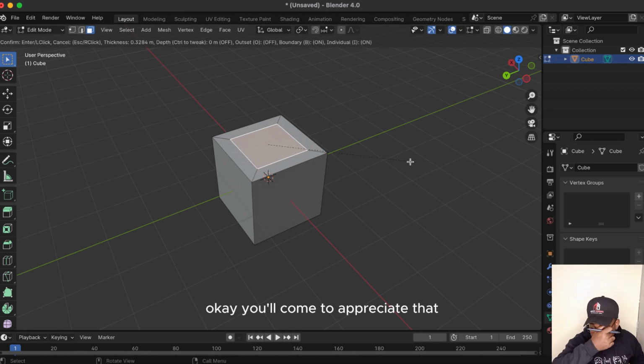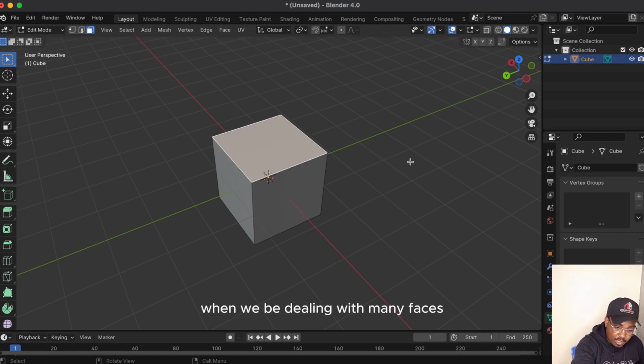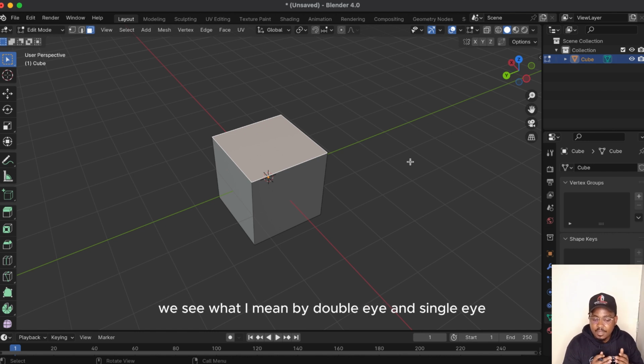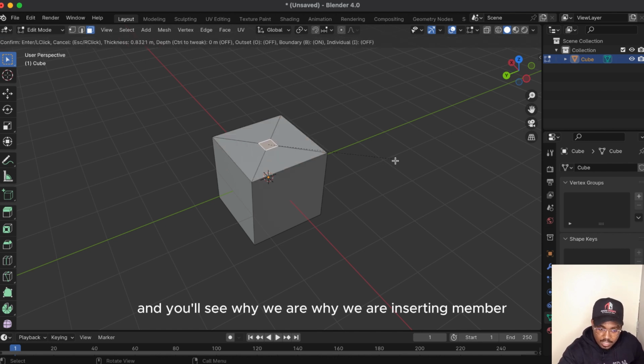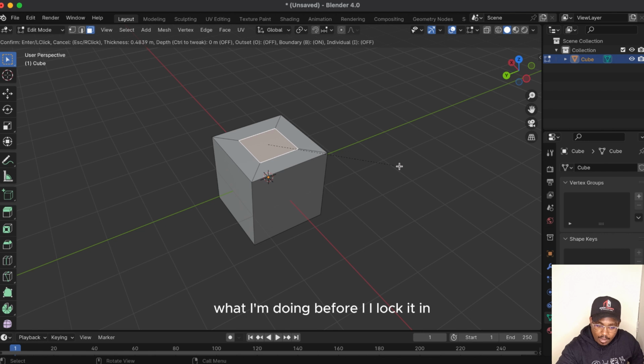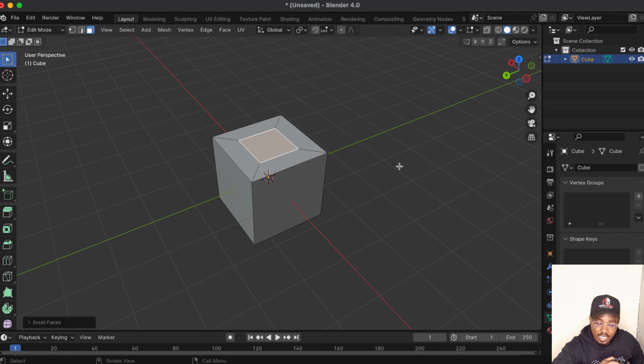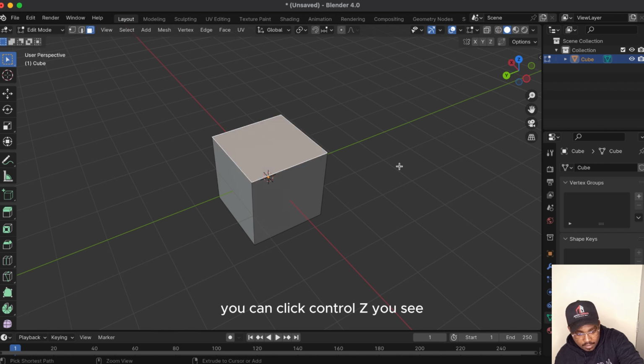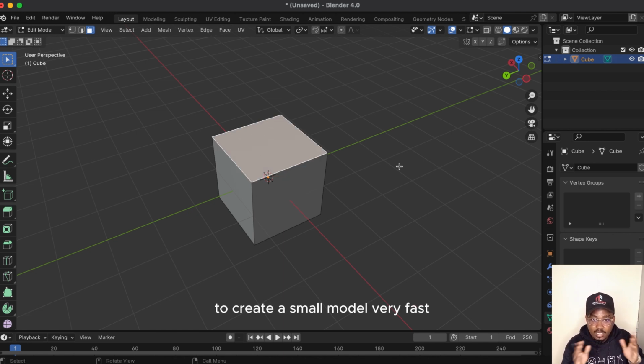You will come to appreciate that when we are dealing with many faces. We'll see what I mean by double I and single I to insert, and we'll see why we are inserting. Remember what I'm doing before I lock it in. If you locked that in and you want to go back to where you were, you can click Control Z. But I want us to create a small model very fast so that we can appreciate this.